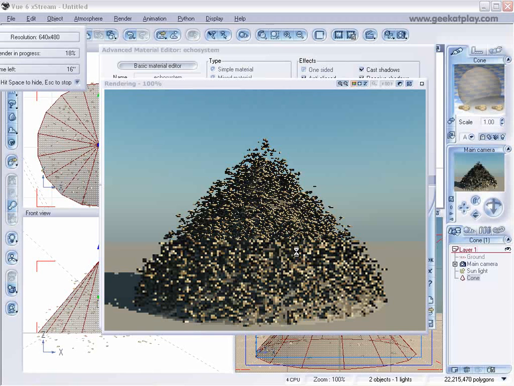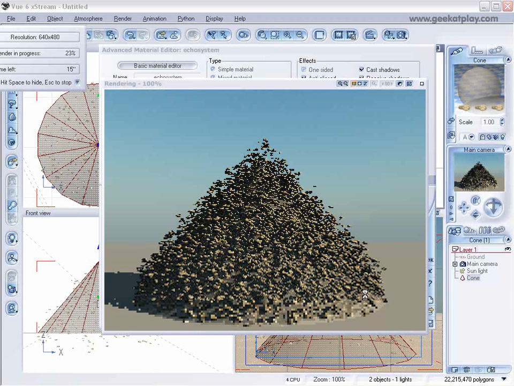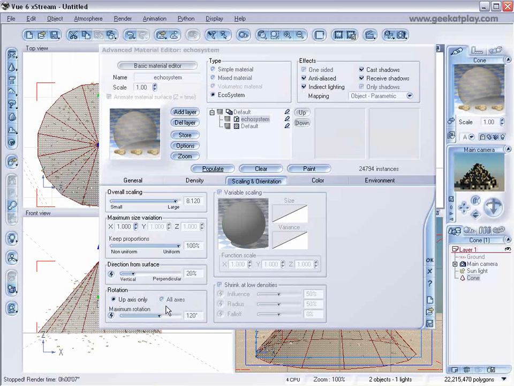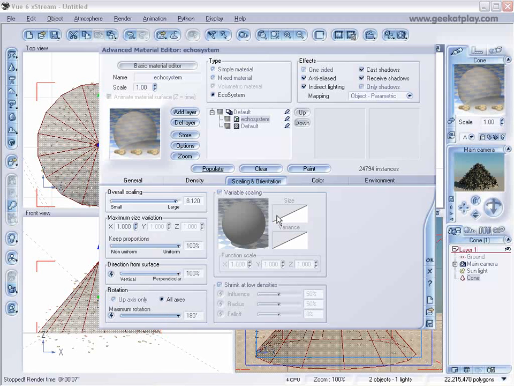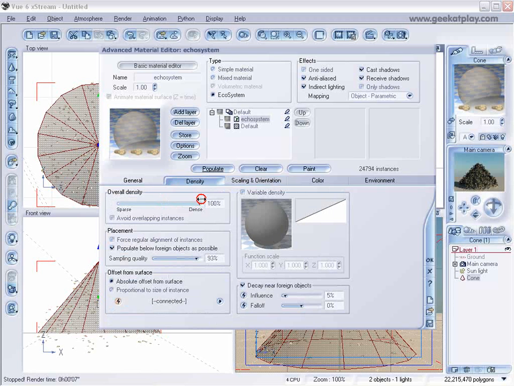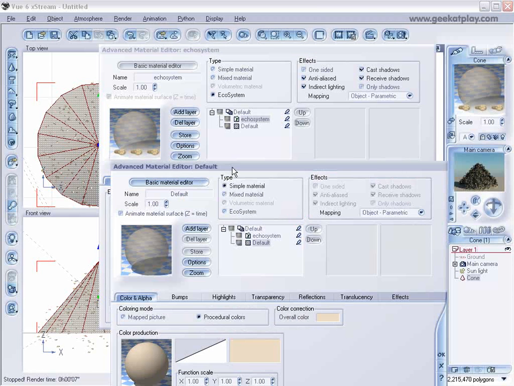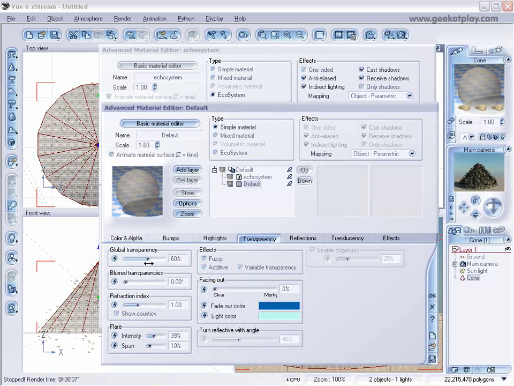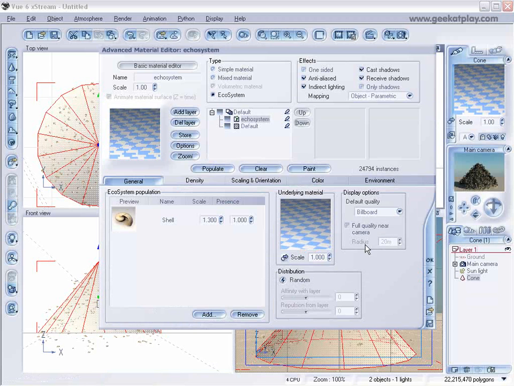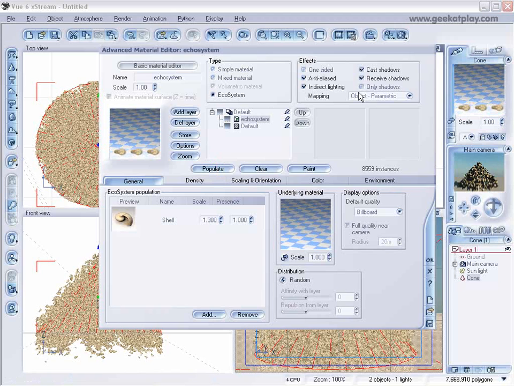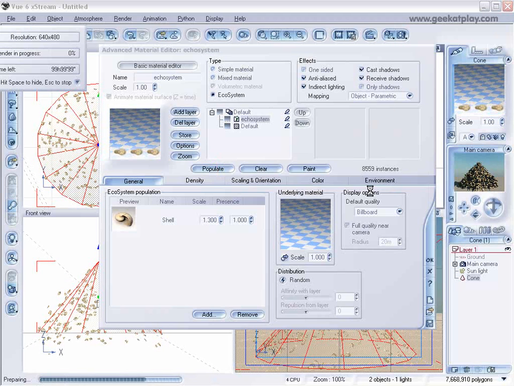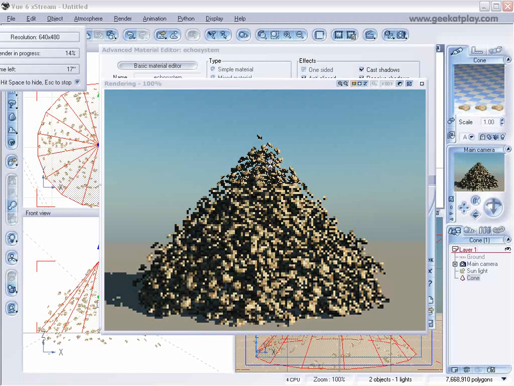So here is a mountain of shells, and this is truly 3D, so we can go around it with the camera. A few settings: rotate it from all axes and maximum, and set the direction to perpendicular, and we'll pop up that density all the way and the scale too, and also increase the scale here a little bit. And let's go to our submaterials and increase the transparency so it's totally invisible. So I'll populate it this way, and now let's render a preview.